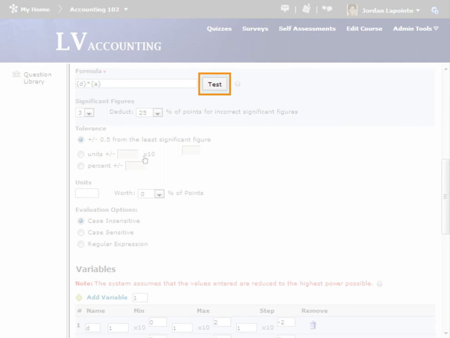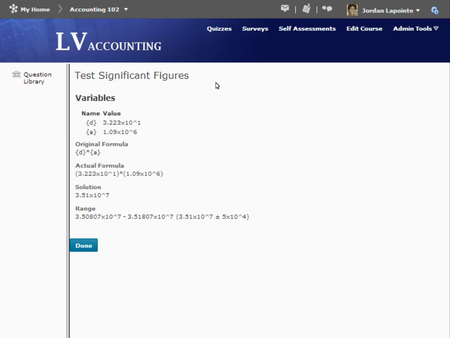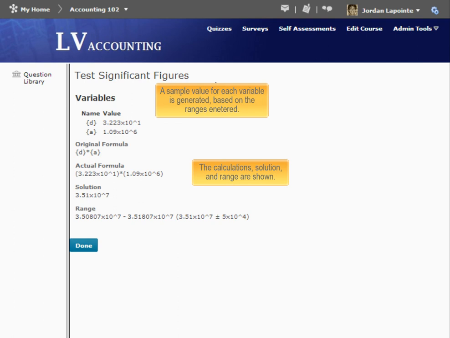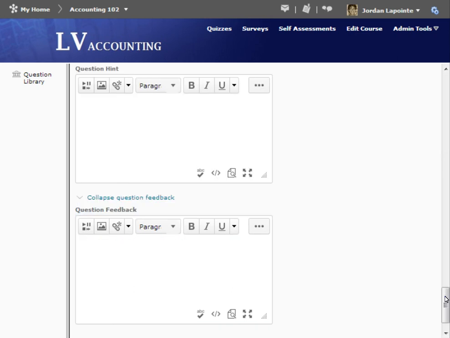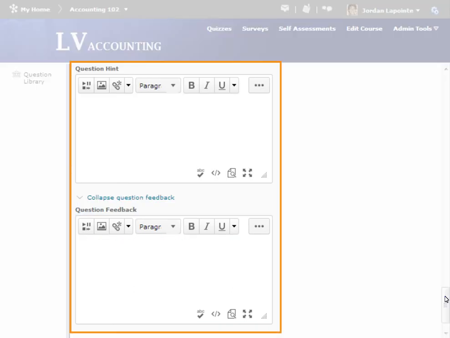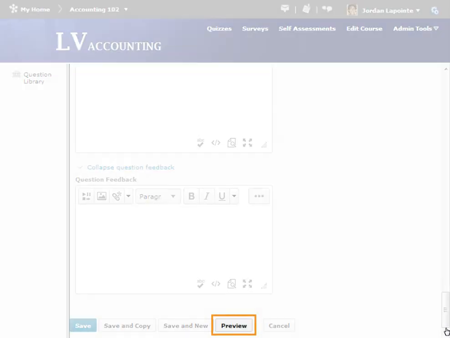We can now test the formula with the variables and options we've set. This page generates a sample value for each variable and walks us through the calculations according to the formula entered. If desired, enter a hint and feedback for the question. We can now preview the question.